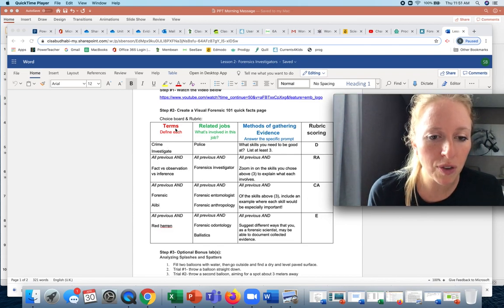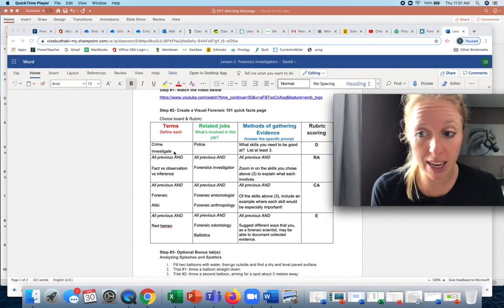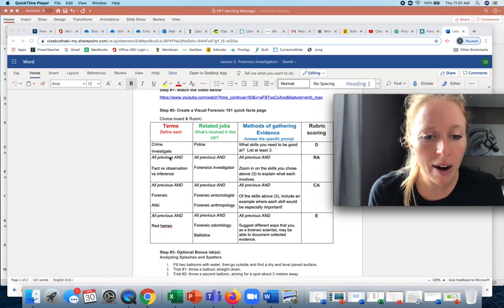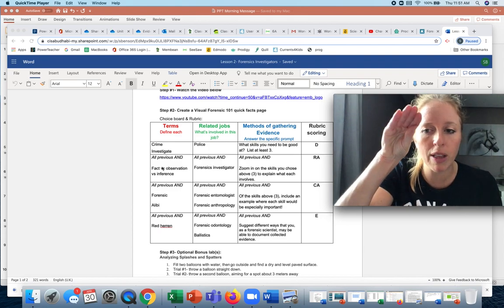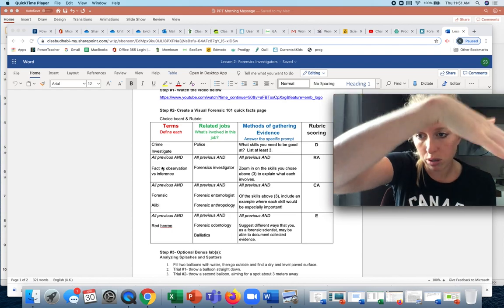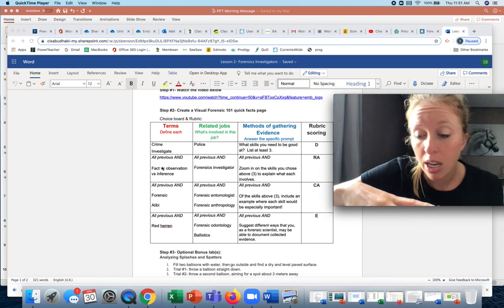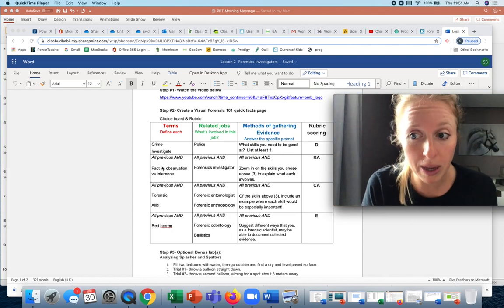So terms, first of all, you have to define each term. What is a crime? What does it mean to investigate? Then for RA, you have to do both crime and investigate. So I'm kind of visioning you could do terms in the middle, and then maybe a web going out or something like that. Or you could do it as a chart, however you want to display these terms.